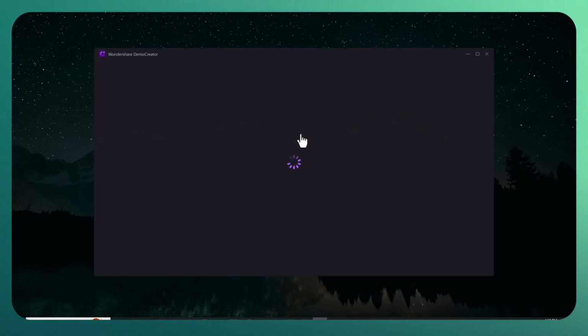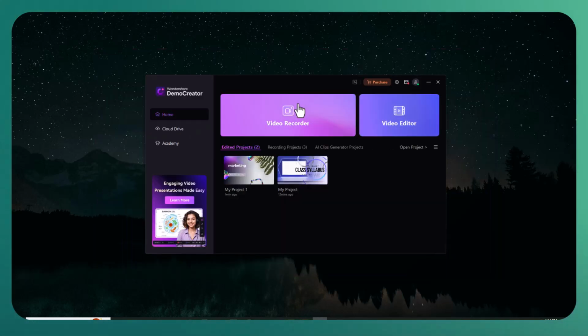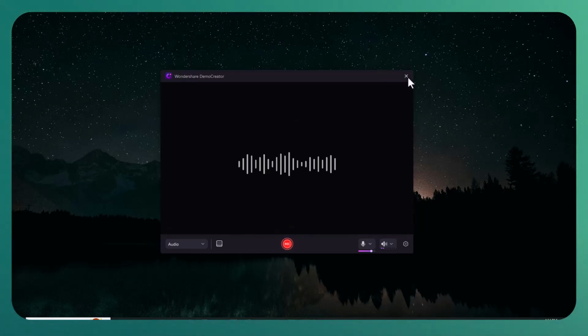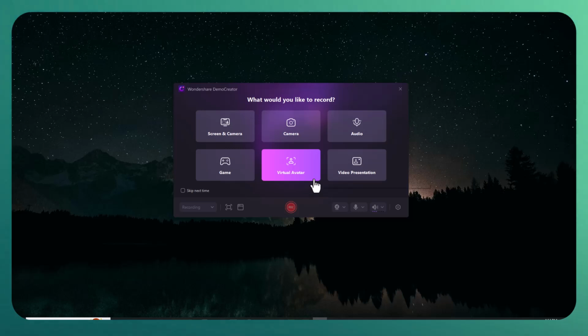One of the standout features of DemoCreator is its ability to capture your webcam feed alongside your screen recording. This is especially useful for tutorials, videos, or gaming content, where your face and reactions can engage your audience. You can also record clear and crisp audio using your microphone, and DemoCreator provides advanced audio settings for noise reduction and volume control.